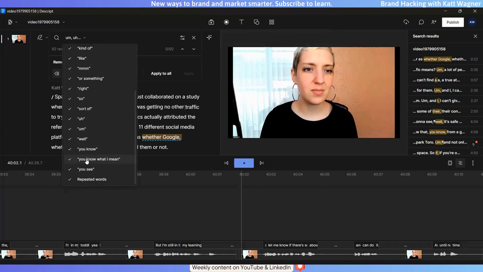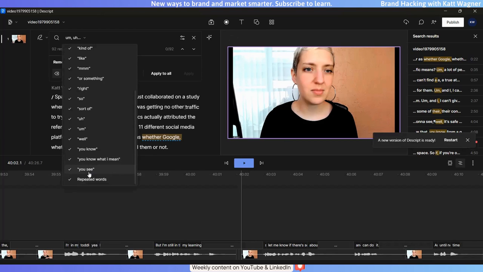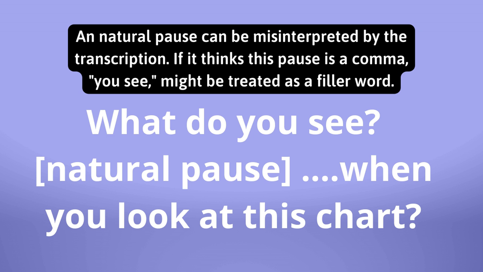Sometimes "you know what I mean" isn't a filler word. Sometimes it's like a wink, wink, if you know what I mean. "You see" can be a filler word, like "you see," comma, and then you start saying what's actually meaningful. Whether or not the "you see" is included doesn't change the meaning of the rest of the sentence. But sometimes the phrase "you see" can be consequential.